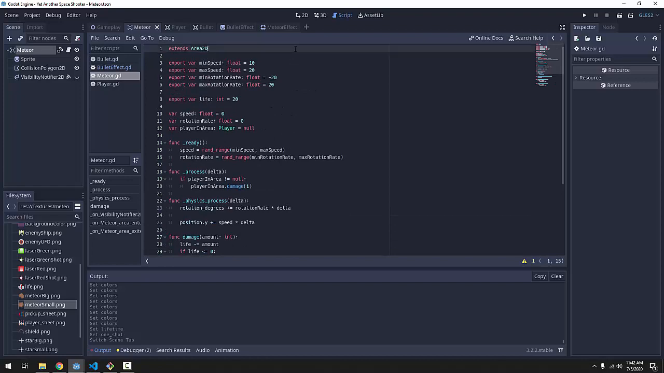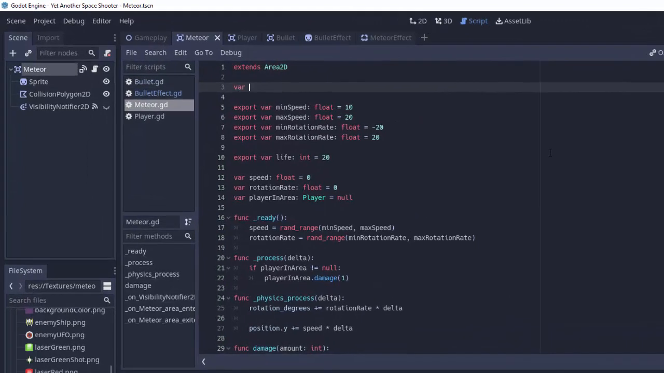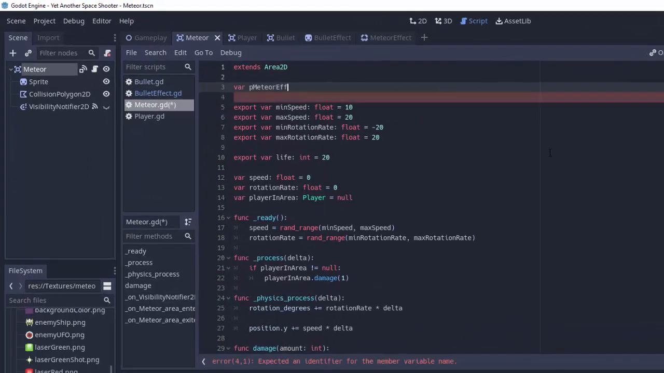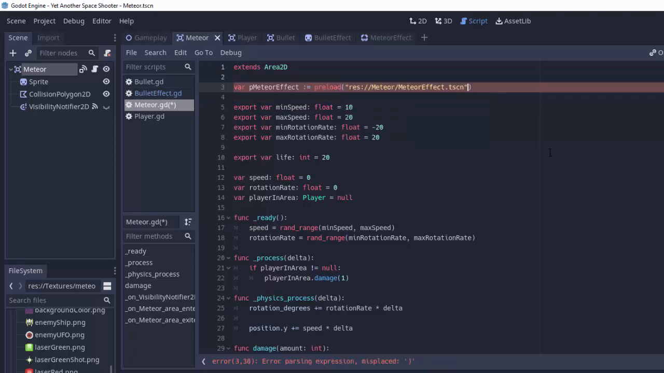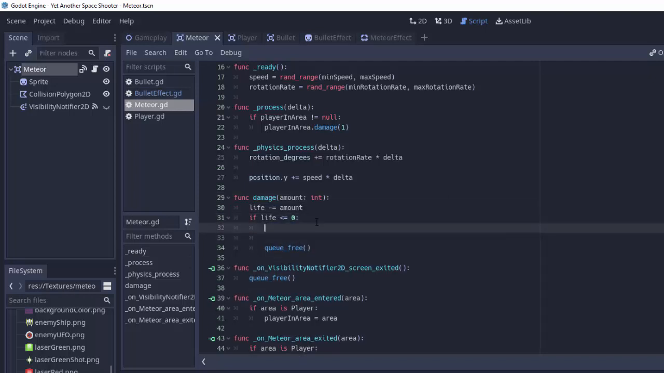To do that, we have to preload our Meteor effect so we can create an instance of it. So at the top of our Meteor script, we'll create a variable called pMeteorEffect, and we'll set that equal to preload, and we'll preload our MeteorEffect.tscn, like so. Now, whenever our Meteor gets damaged and its life goes below zero, before we actually try to remove ourselves, before we queue ourselves for removal, we'll create and add that Meteor effect.